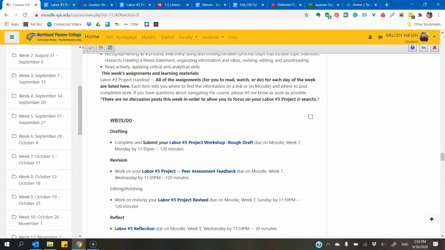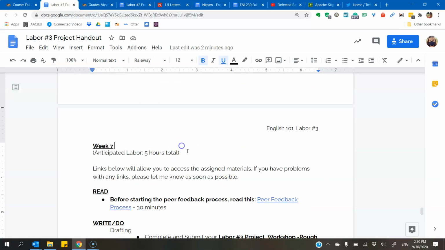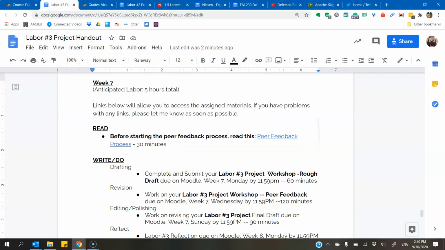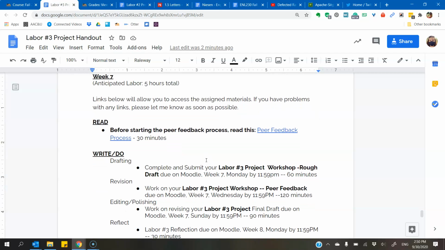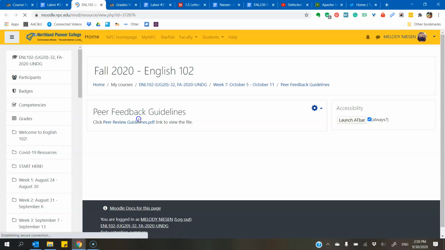If we take a look at our labor number 3 project handout, we'll see a little bit about what we're doing this week. Before you start your peer feedback process, I have an article that I want you to read just to give you some guidelines for what it's like to give peer feedback. Go ahead and open that for you. Sorry, so many links.